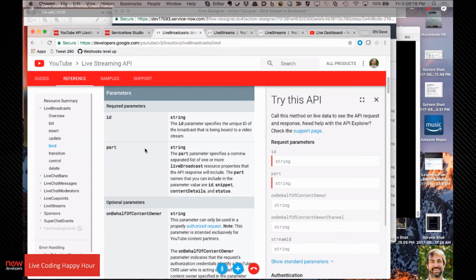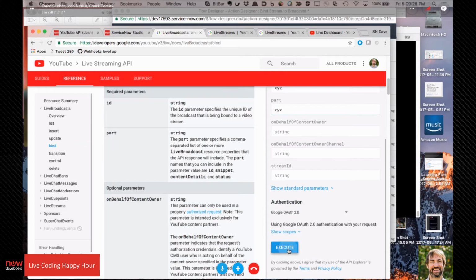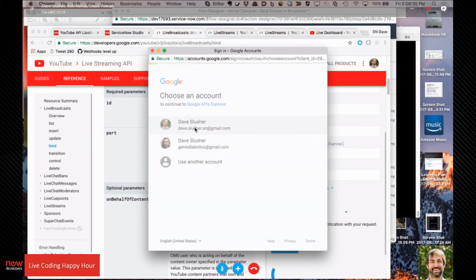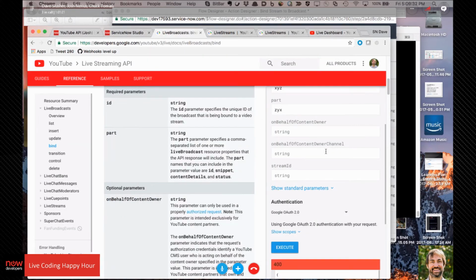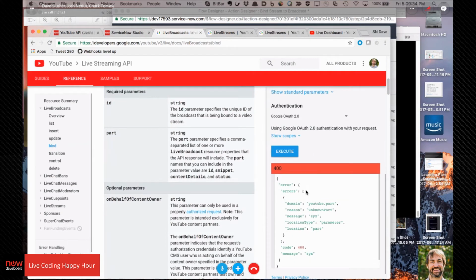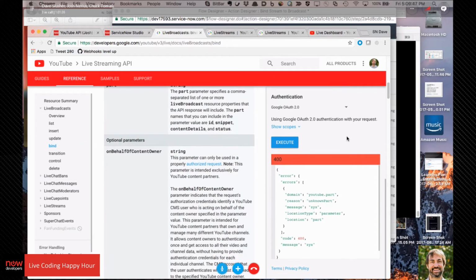We'll go back over here to the bind. Am I on the bind? Let's try it. XYZ, ZYX. And this is actually what confused me before, because I realized this was what I had logged into with OAuth. It was not the instance. When we were getting that thing, I thought, but I've already OAuthed into this. I was doing it from the YouTube API page, not the instance. That makes sense.